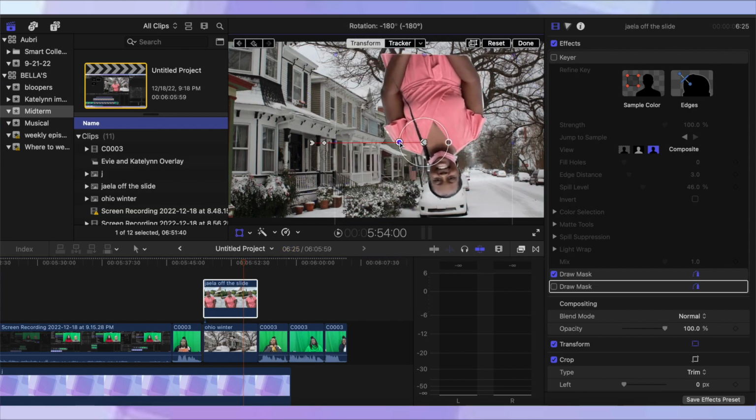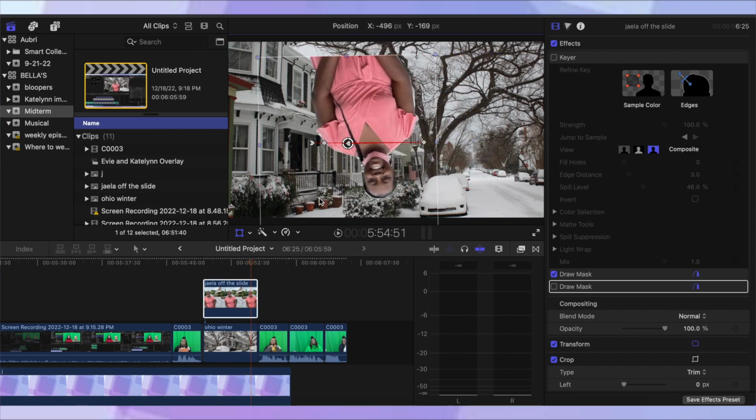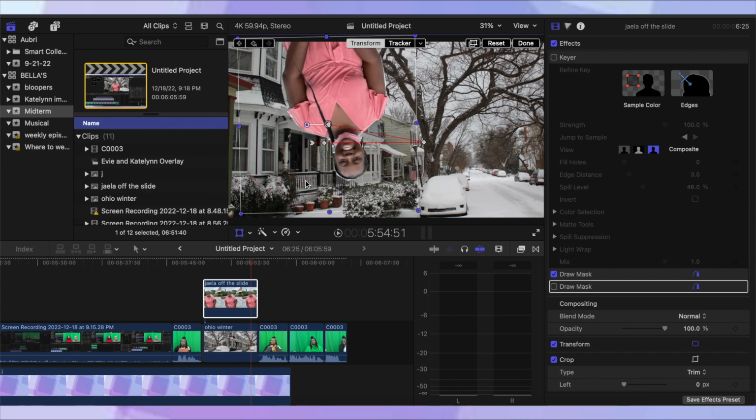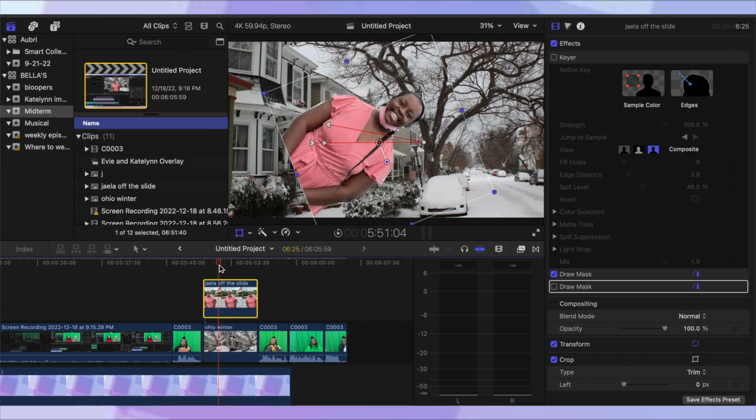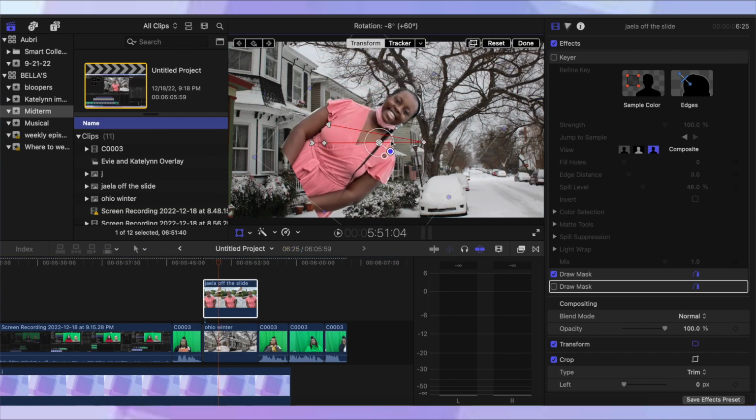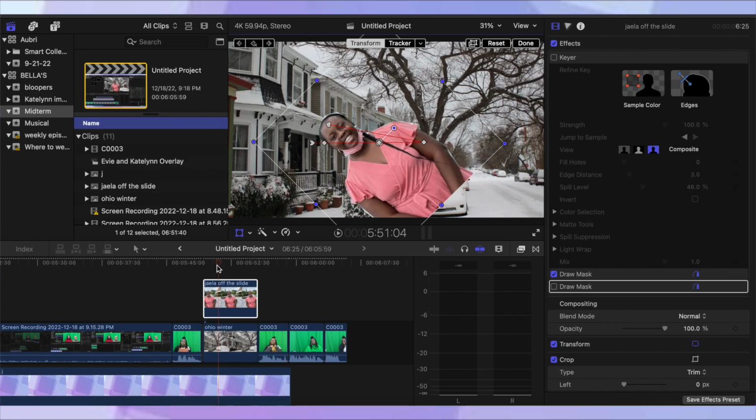You can also rotate it in different ways. You can flip the image for some of it, but not all of it. There's just a bunch of different things you can do with keyer, and I think it's a very helpful trick to know. As you see, I'm moving Jayla around. But that's all you really have to do.